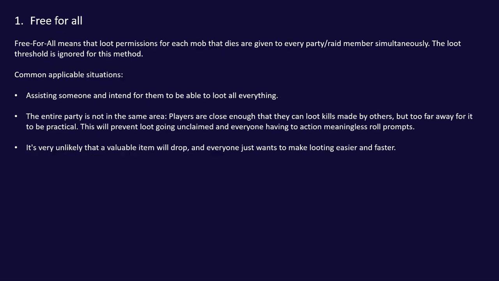Okay, so let's talk about free for all. Free for all means that loot permissions for each mob that dies are given to every party or raid member simultaneously. And the loot threshold is ignored for this method. You can't set a loot threshold that will cause a roll for an item. So it means it's first come, first served. Whoever is closest and fastest to loot the kill will be able to get everything.